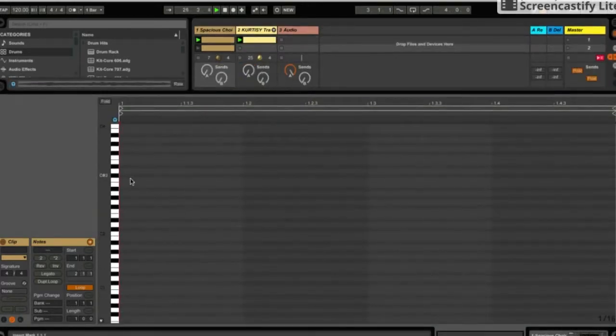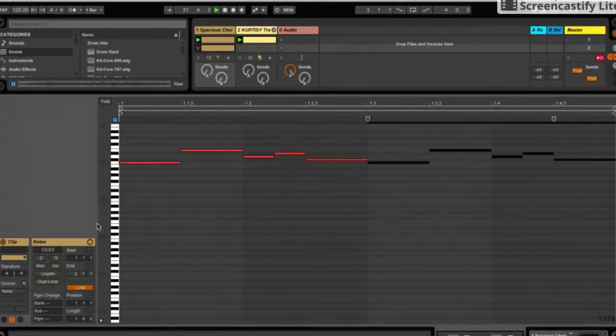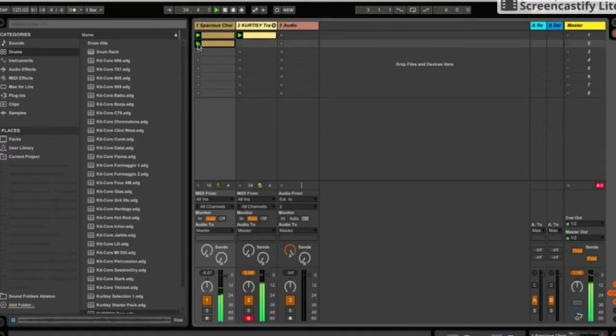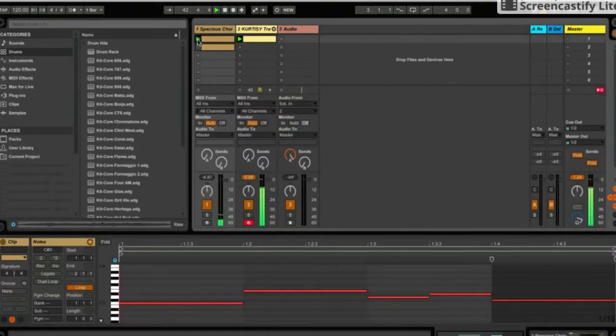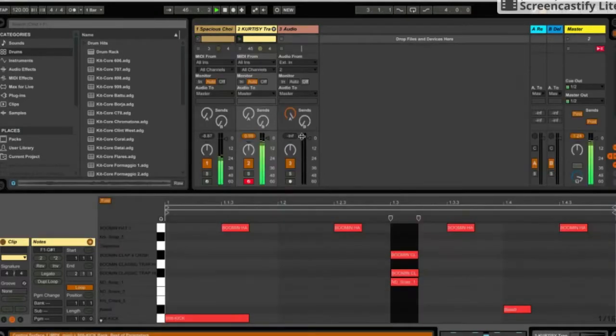Now I'm gonna make a second pattern, and I'm gonna make it double the time down here and just show you what a different pattern could sound like. And you can click it, or I can inverse it. Press stop.